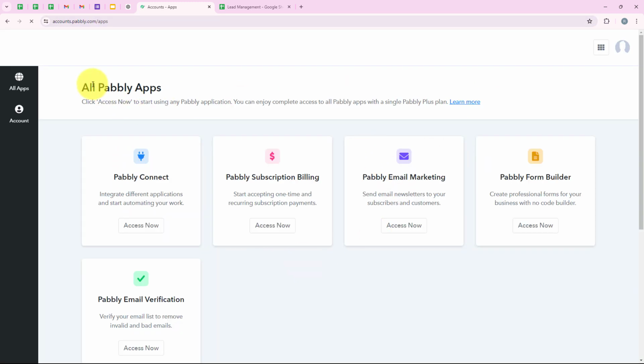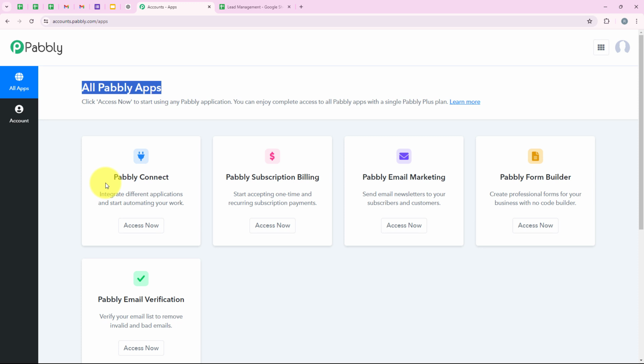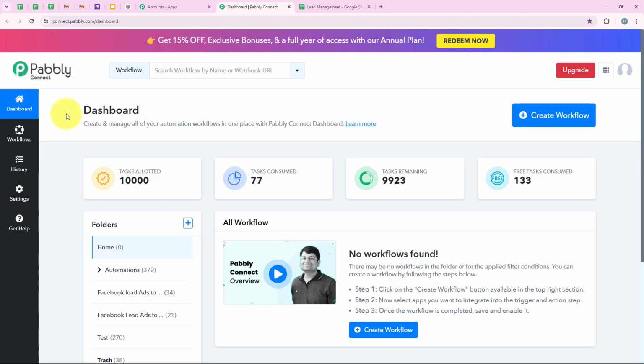As soon as we click on sign in, you can see that now it is opening all Pabbly apps. Over here you can see all the tools and applications offered by Pabbly. But in today's video, we are going to use Pabbly Connect because we are connecting different applications. So I'm going to click on access now right over here to access my Pabbly Connect account. And now it is opening my dashboard.